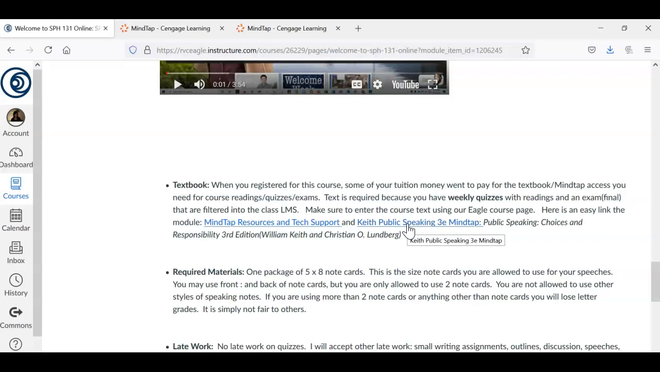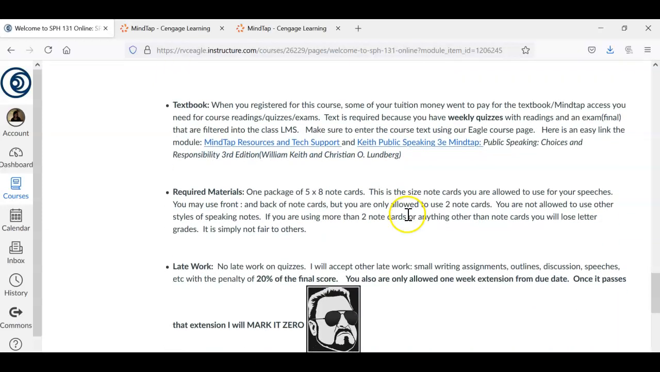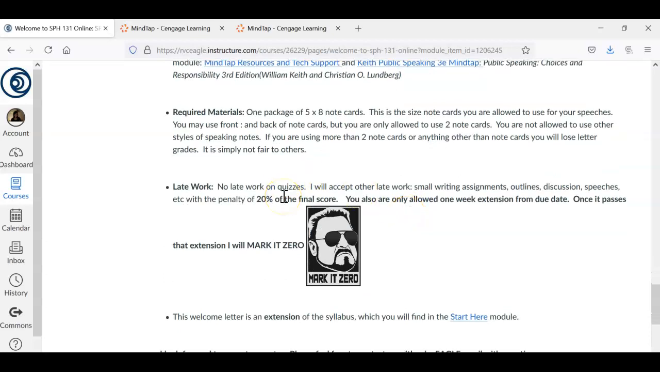That is going to give you access to the ebook and access to the quizzes and the final exam that you're going to need. If you would like to purchase a hard copy of the book because that's how you learn, that is certainly okay to do as well, but you do not need to spend the extra money. Okay. Late work, no late work on quizzes.